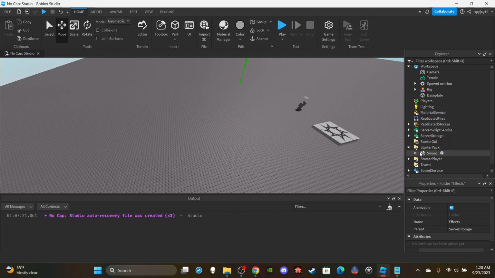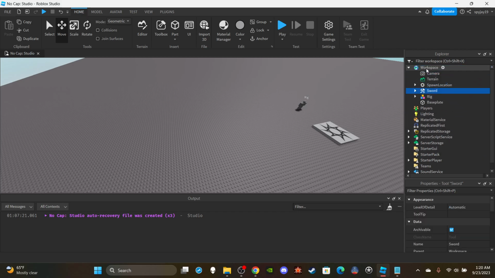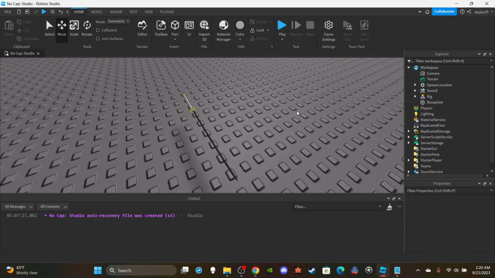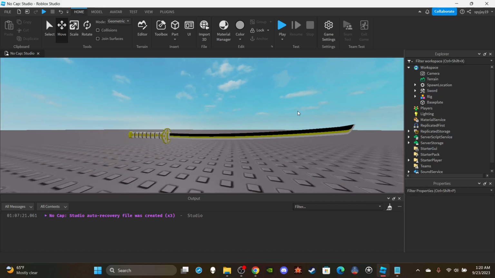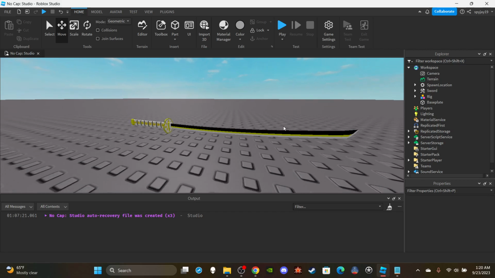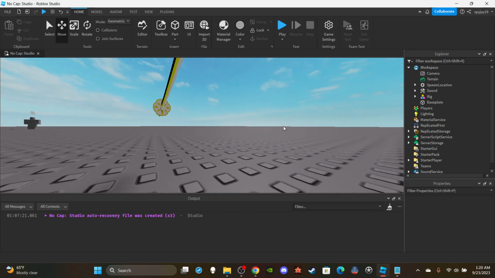Now we have starter pack. We have the sword. This is a sword I got from the toolbox. I didn't make it myself. I decided to get swords from the toolbox that actually pertain to the video. I'm tired of using the Roblox default sword. You know what I'm saying?